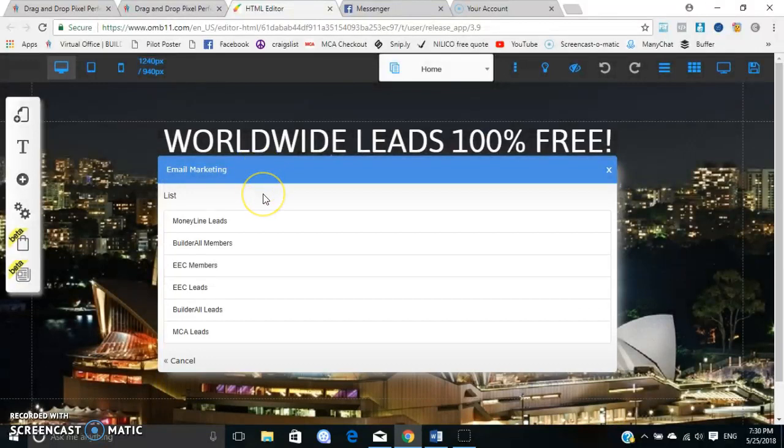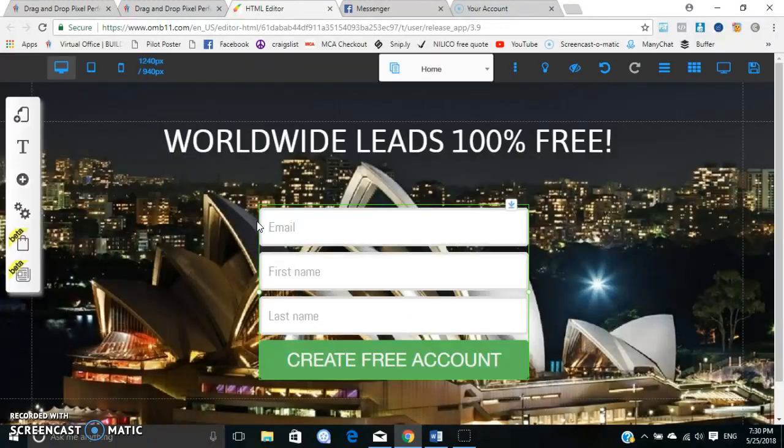Alright, so then it's going to ask me what list I would like my leads to go into. So I'm going to put Moneyline leads, because that's what this capture page is for. And as you can see, it changed. Before there was only 2 fields, but now there's 3 fields because the list I chose has 3 fields, so it's going to change the form to accommodate the information I'm asking for.